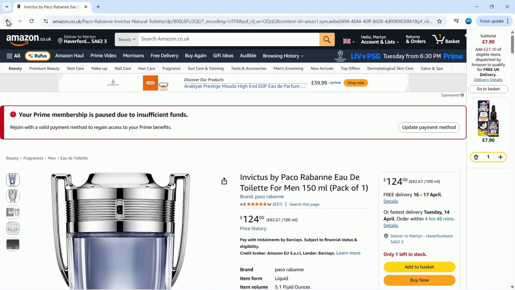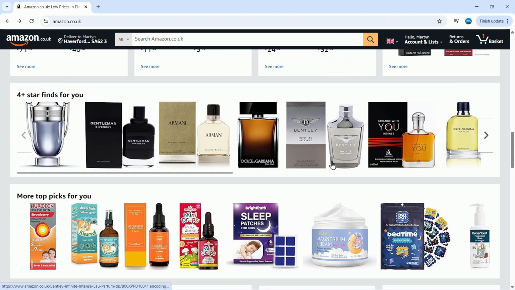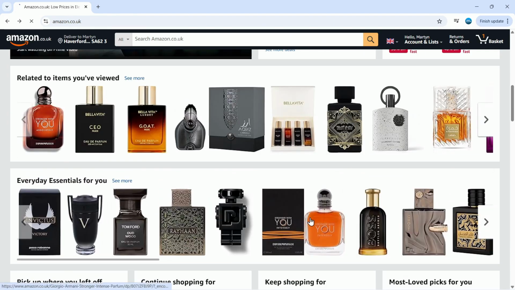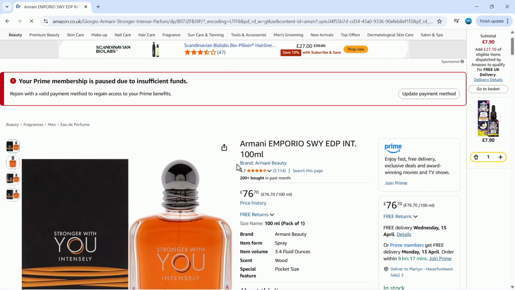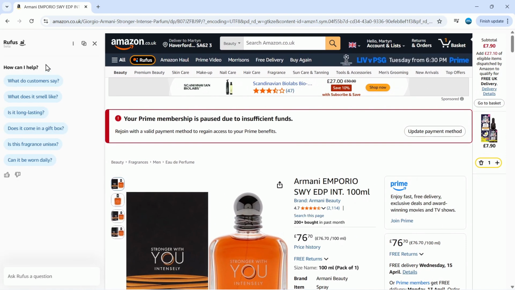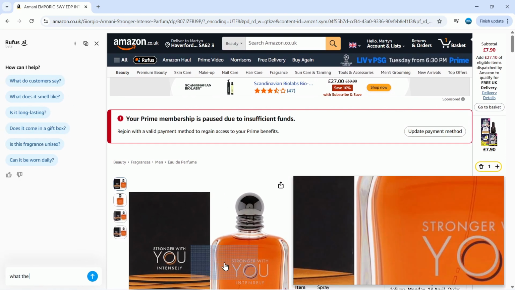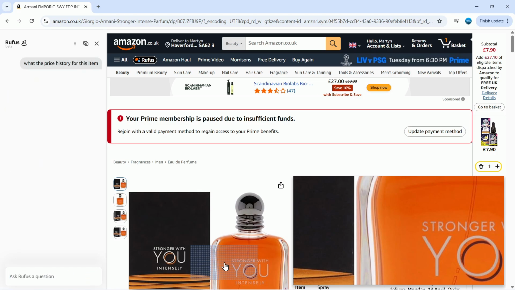Now if we try this on another product, so let's go for example for this one here, Stronger With You by Armani, and we're just going to do the same thing. So I'm going to come up and ask Rufus for the price history on this item. So what's the price history for this item, and let's see if we have any change on this product here.